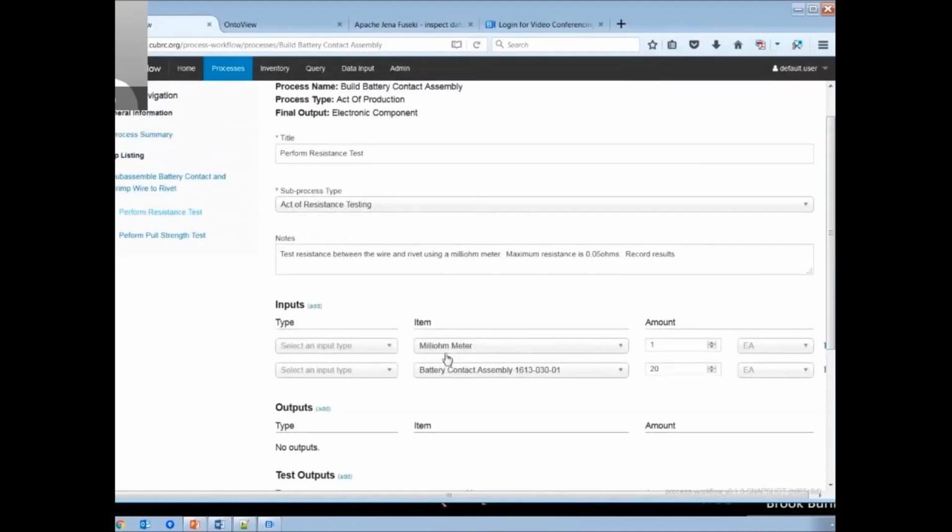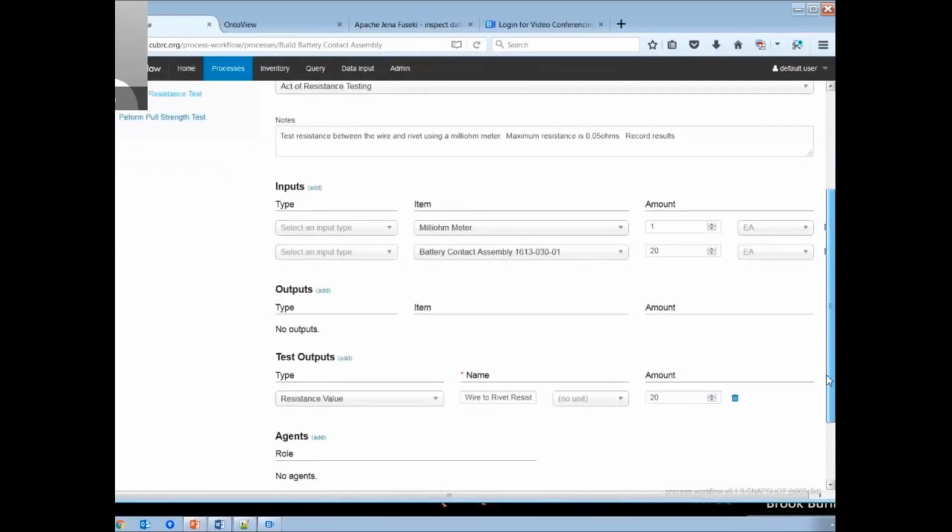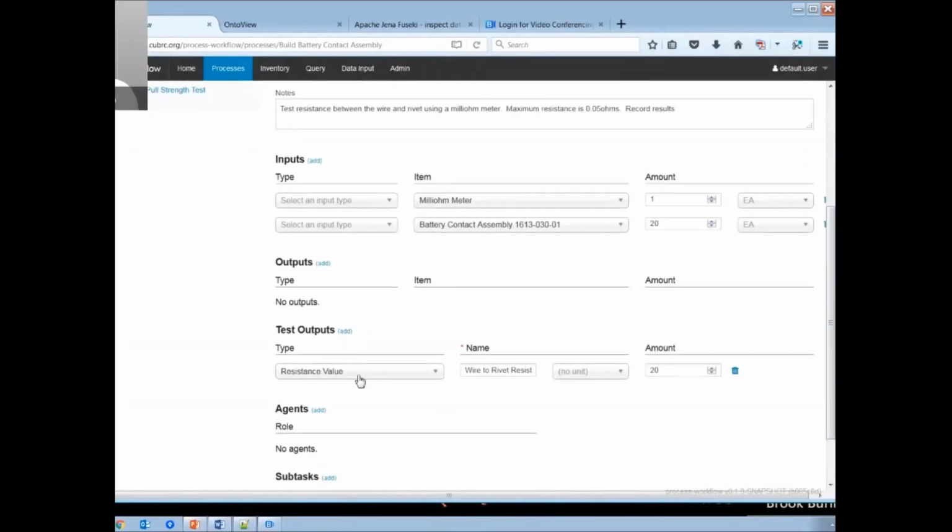In this particular case, the crimping action has 2 testing acts as sub-processes. So this is the resistance test. I'm using the milliohm meter. I'm using 20 of the battery contact assemblies that I've created in the previous process. And then my test outputs are a resistance value. I give it a name, wire to rivet. I could select ohm, but it's not in our list. But many others are. It's just one that turned out to be, of course, the one that wasn't there. And then we're going to say there are going to be 20 such results.